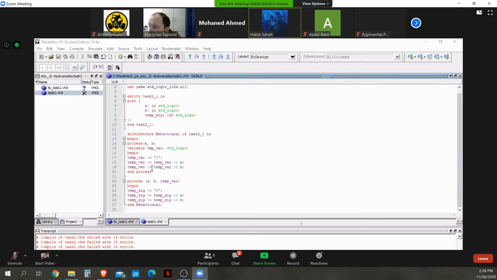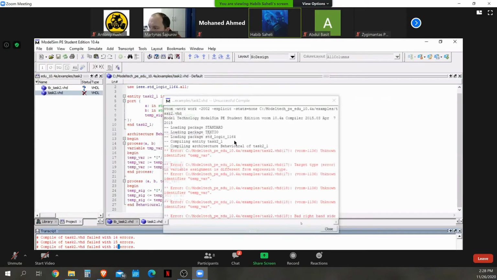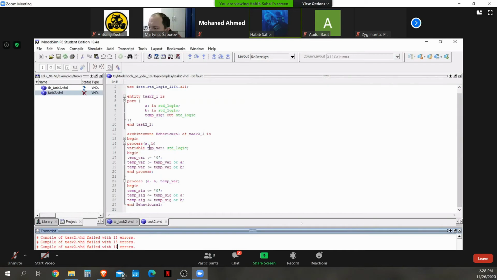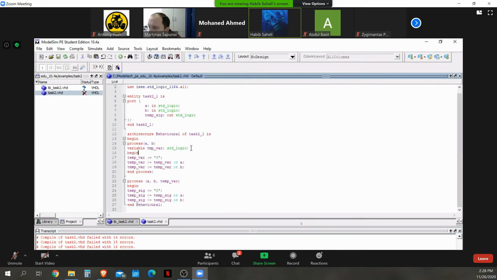And the errors are, it says unknown identifier temp var, even though I put it as a variable here. All right. Let's see. Because one is tmp var, another is temp var. Okay. Change the name to be the same everywhere. Oh, okay, that's the problem.